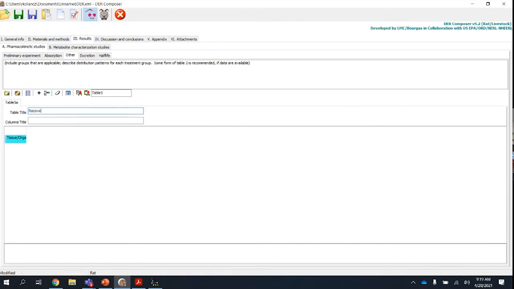And let's just say recovery of radioactivity in excreta and tissues of rats dosed with, let's put 14C azotrione at 1 and 50 milligram per kilogram.